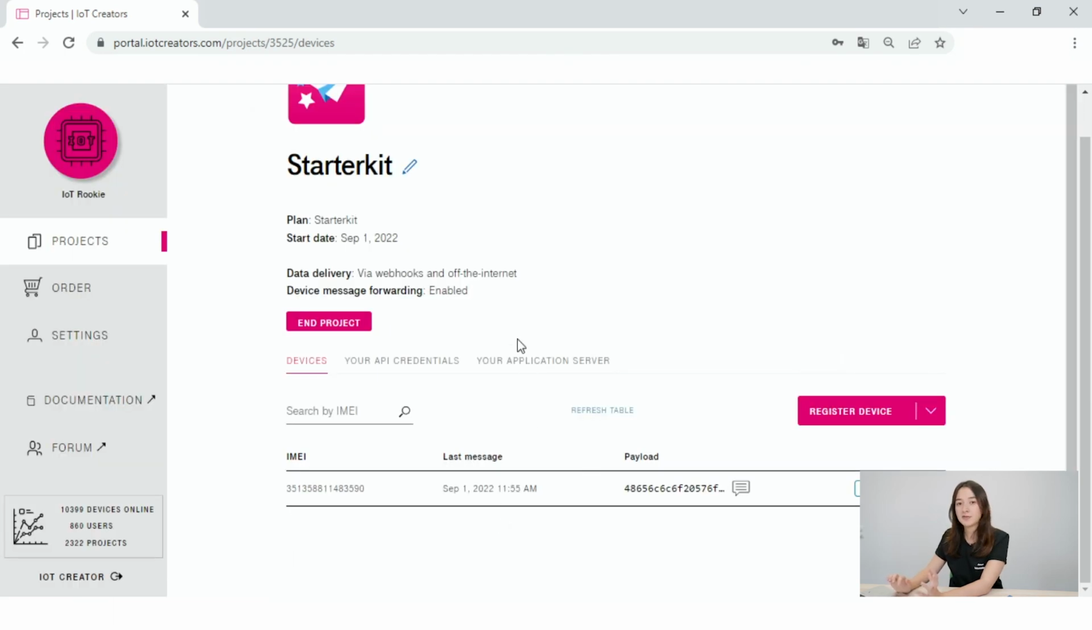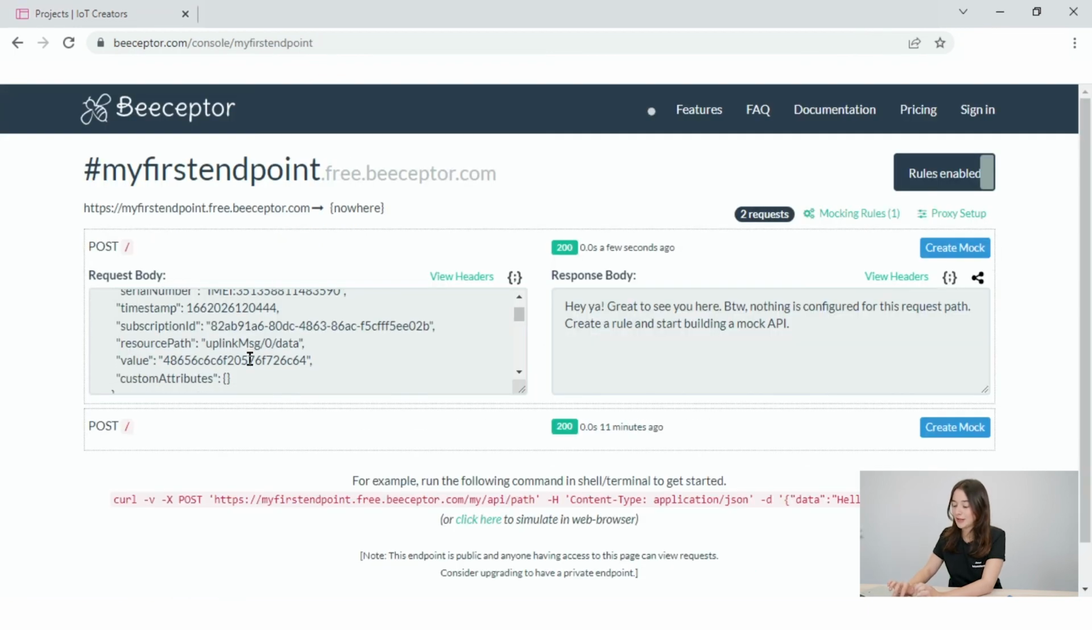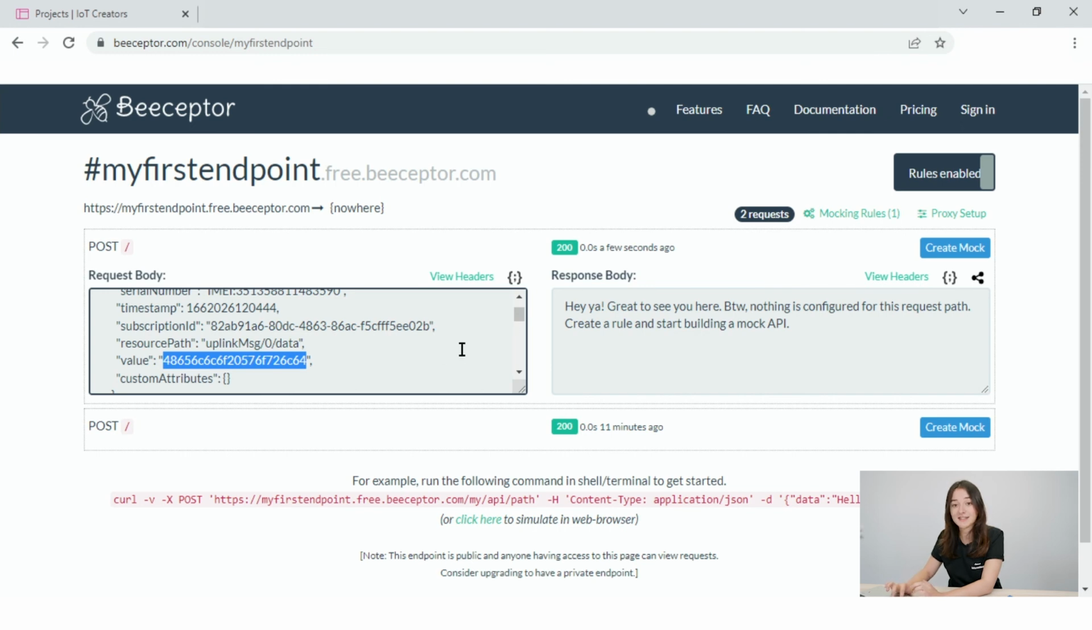As you might remember, we forwarded our data to our application endpoint. And in my application endpoint, I can see my data in hexadecimal format, and I can just convert it and see that I sent my first hello world message. So now we completed our end-to-end integration using IoT Creators and managed to forward the data from our device to our application endpoint.